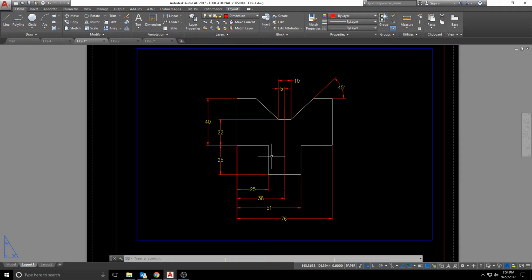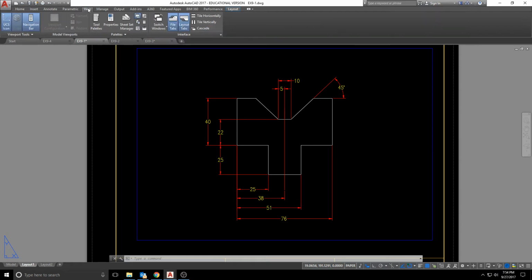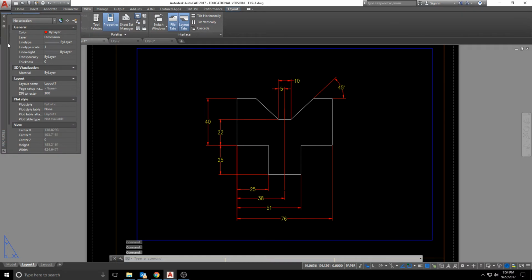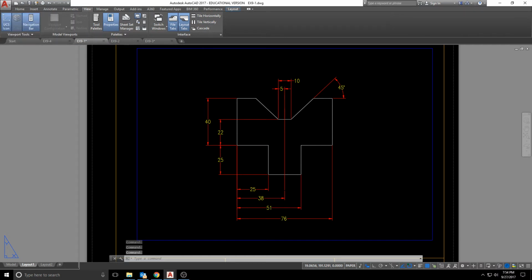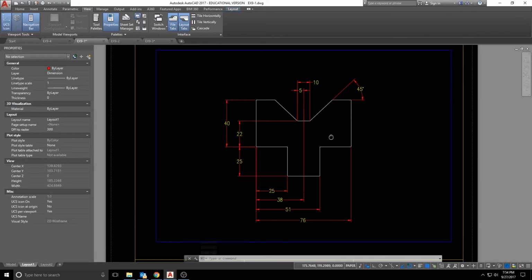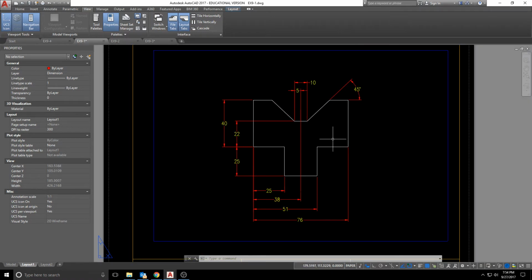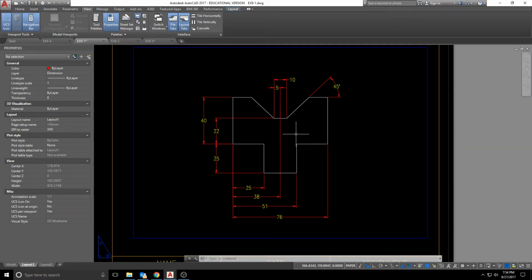Now to do this, I'm actually going to open up the properties window. And to do that, there's a couple ways you can do it. You can type PR enter, or you can go to view and click on properties. When this comes up, I'm actually going to dock it on the left-hand side of my screen. That way it's going to be there and it's not going to be just some floating window that I have to contend with. It's always going to be over here now.